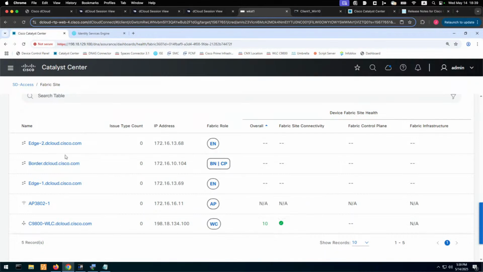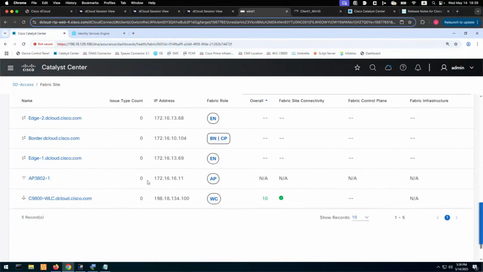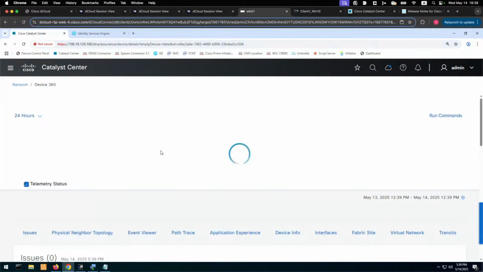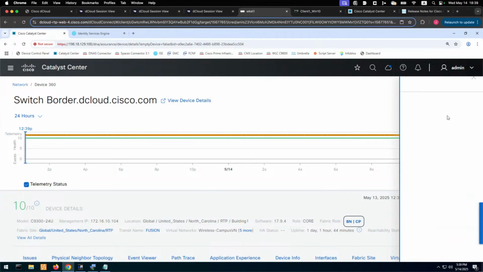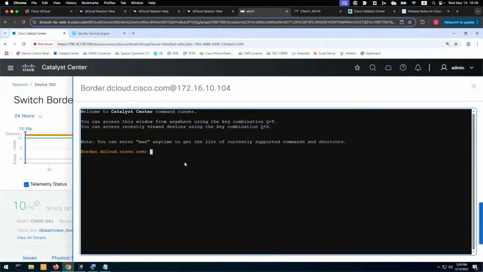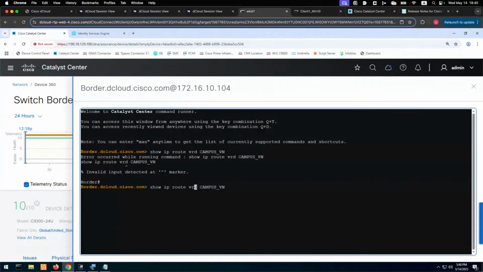We have two borders, one border, two edges, and our wireless LAN controller that are part of this fabric. Again, anytime you want to check something in one of your devices, Kavita showed a couple of commands that you can run on these devices. Catalyst Center offers you this command runner, and we can use the IP route vrf campus VN to take a look at this border IP routing, right? Remember, oh, it's a VRF, sorry for the typo.